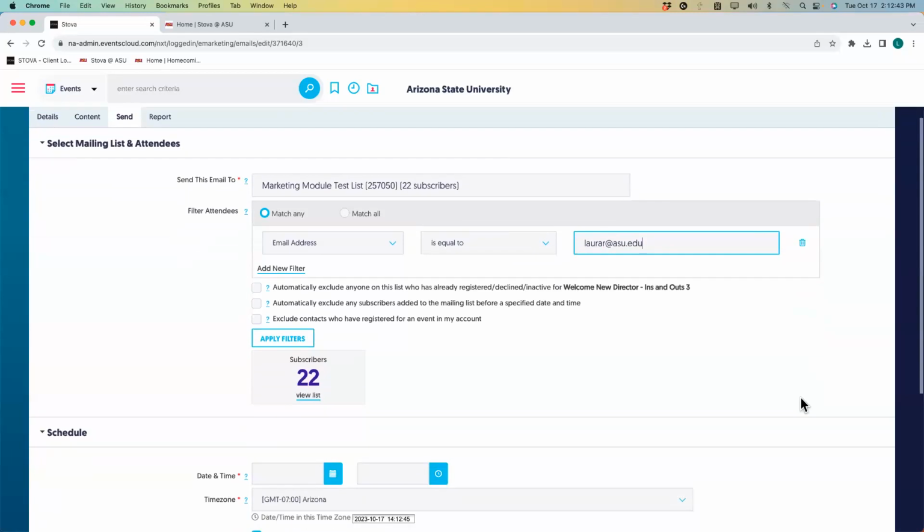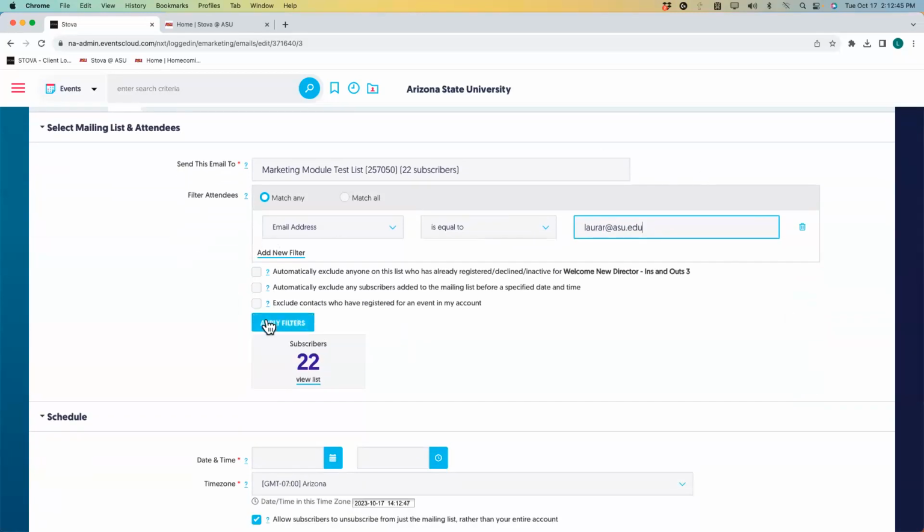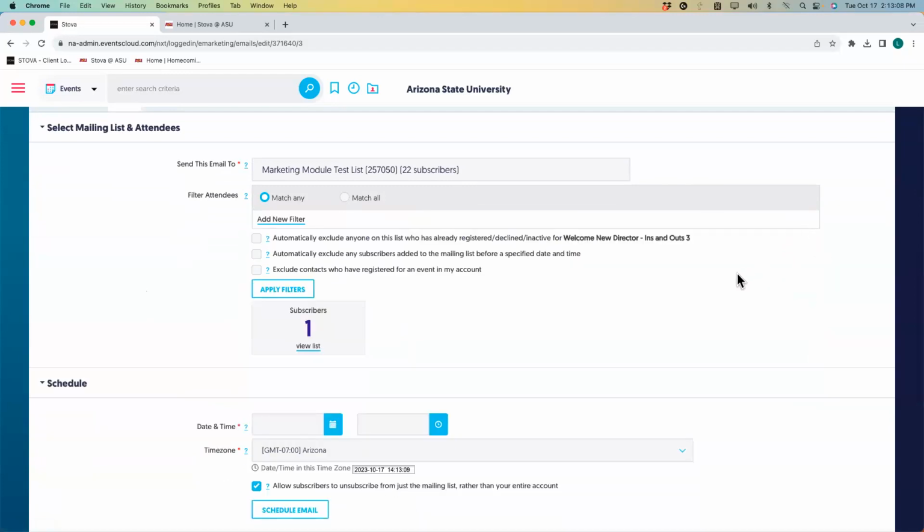All right. So now if I apply this filter, my subscribers go down to 1 because I've said I only want this to go to 1 person. Or maybe they come back and say, you know, Laura didn't get this, the dean didn't get this, and so and so. You can keep adding filters till you just send it to the group that you need to. All right. I'm going to go ahead and dump that because I'm not actually going to do that.